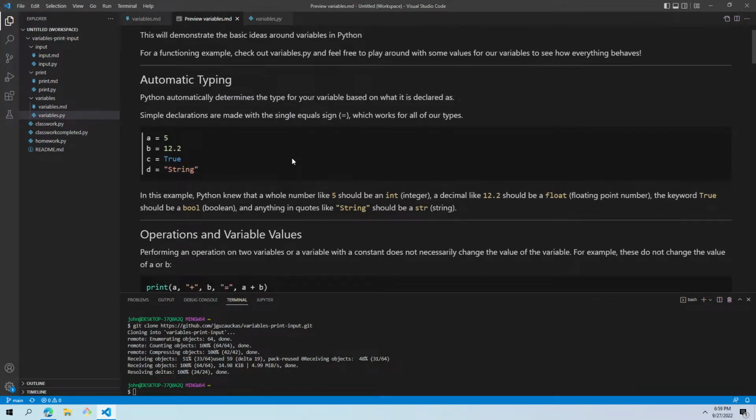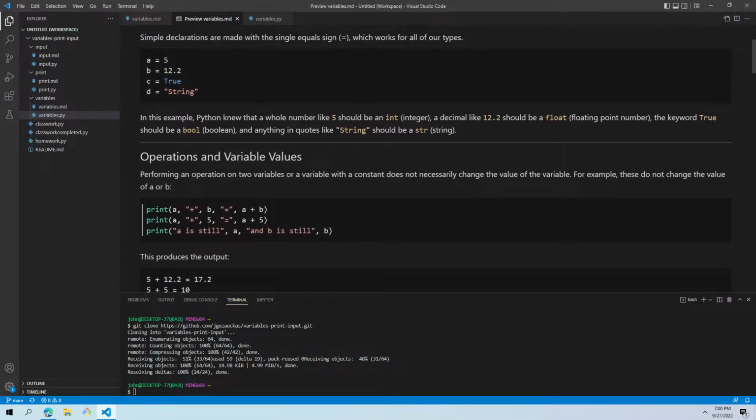So first of all, automatic typing. We mentioned this in the type system, where if we use an equal sign to declare a variable, to assign a value to it, when Python sees the equal sign, it looks at the value and determines what type the variable needs to be. So it sees the number 5, a is an integer. 12.2, b is a float. True, a boolean. Quotes with text, d is a string. So it uses that to systematically determine what the variable should be.